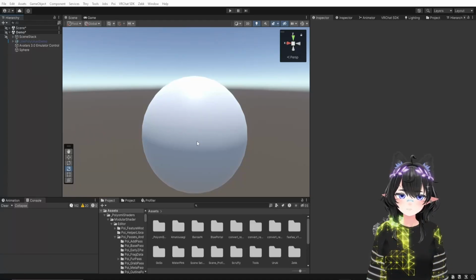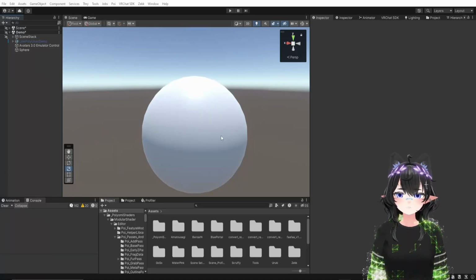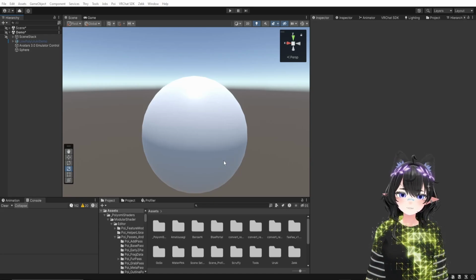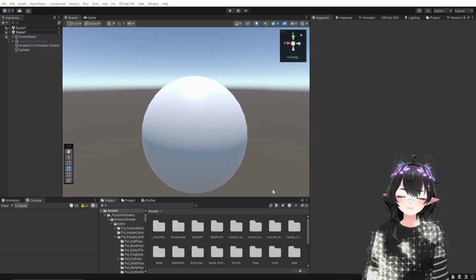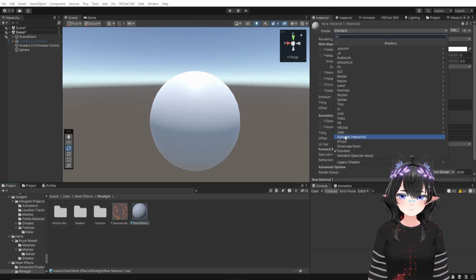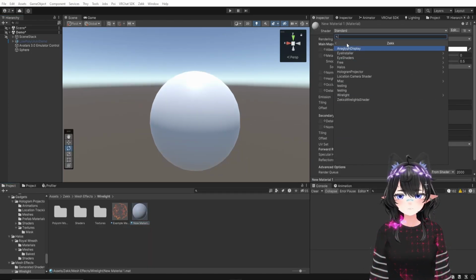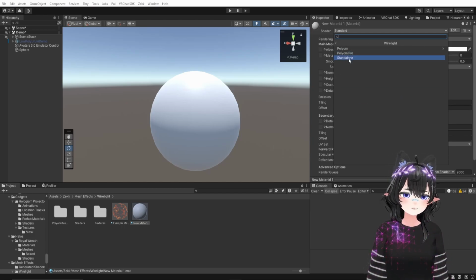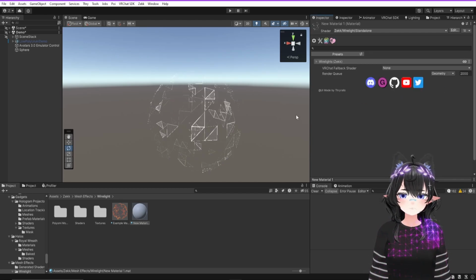Hello, in this video I'm going to quickly go over all of the settings for my Wirelight shader, so that's how to set it up, what each setting in the inspector does, and yeah, let's get into it. To start, this is a shader, so you can find it in the shader tab: shader, ZEC, Wirelight, and for now we're just going to look at the standalone, but we'll go into the other options later.